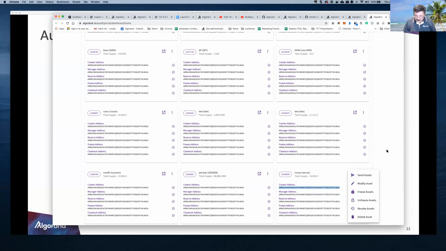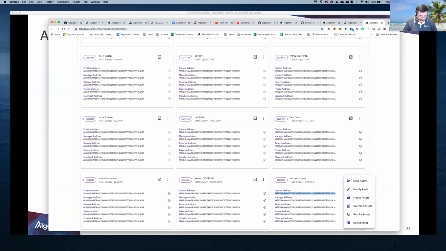And then also you have the ability to send assets, modify assets, freeze assets, unfreeze, revoke, and delete. And I'll show you how to do this programmatically later on, but it's really nice to have a tool like this that you can use to generate these particular tokens.